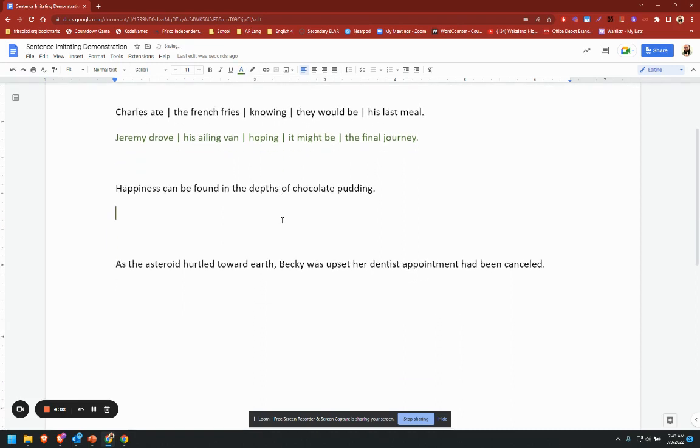Happiness can be found in the depths of chocolate pudding. So let's see. I'm going to just start by isolating the subject this time. Happiness by itself can be found. That's a nice little verb phrase, in the depths of chocolate pudding. That makes kind of some sense there. I've got my subject by itself, my verb phrase by itself, and then two prepositional phrases.